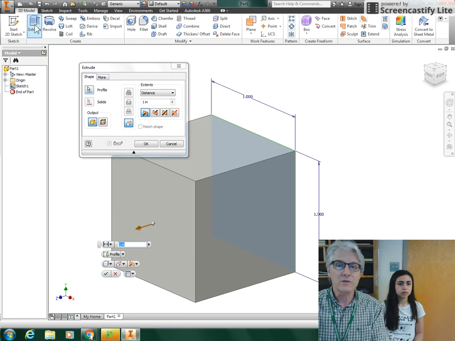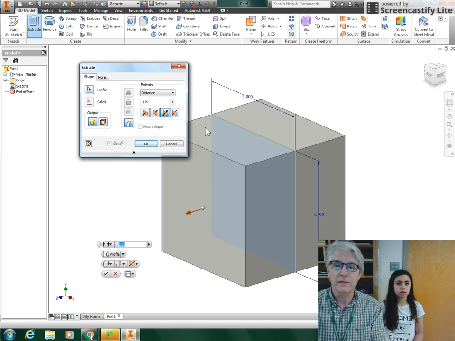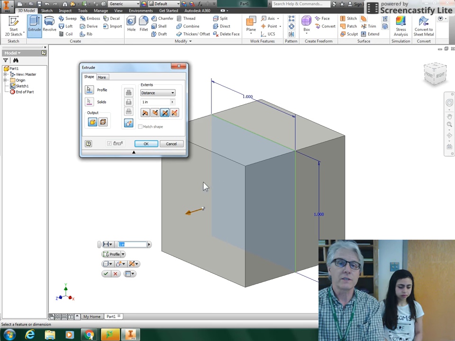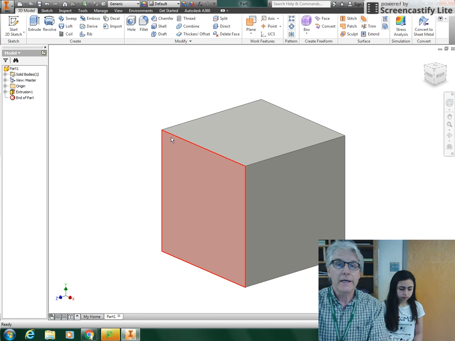When you do the extrude, my recommendation is to go both ways. So what you're actually doing is doing a 1 inch extrude, and it's coming from the XY plane and going 1/2 inch each side.